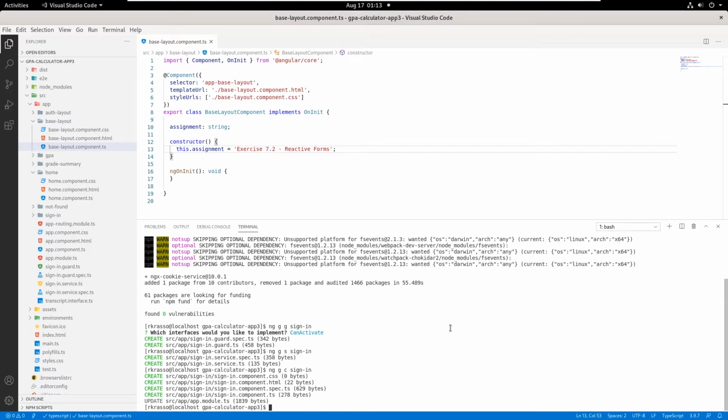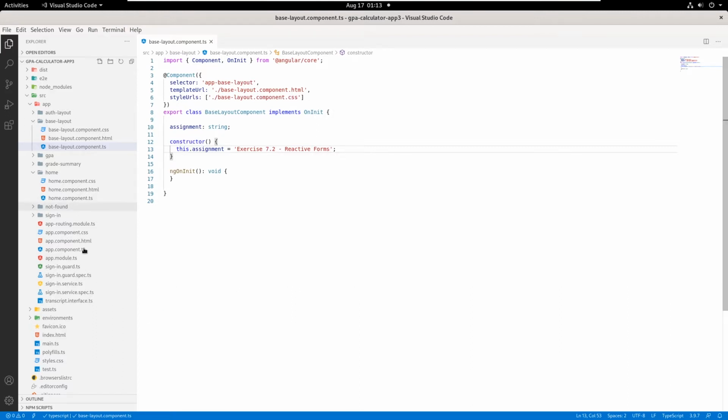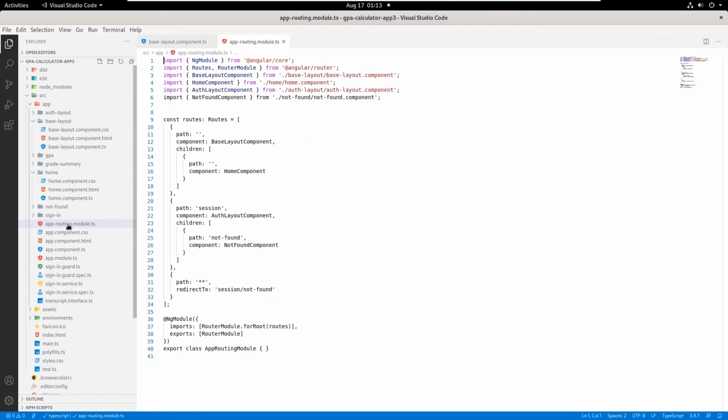Okay, once those have been added to the application, we can go ahead and close out the terminal window, and then we want to open up our routing file. Inside our routing file, we want to add a can activate for the base layout component. The reason is that we want to force users to log into our system before they can access the base component. So anything underneath the child array for the base component, we want them to have login access to be able to get to those components.